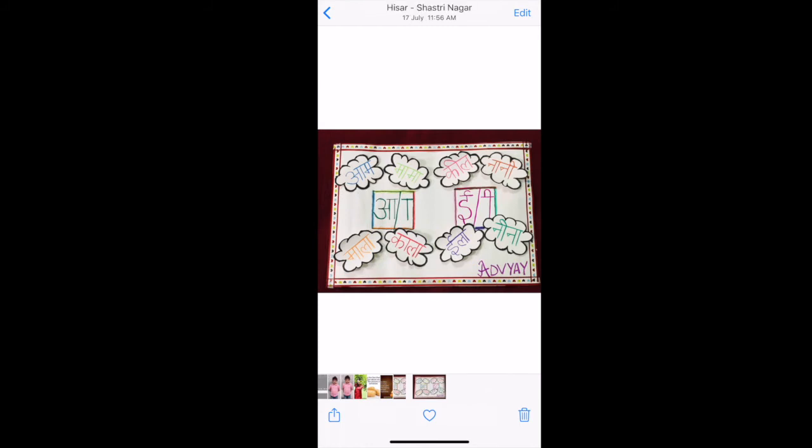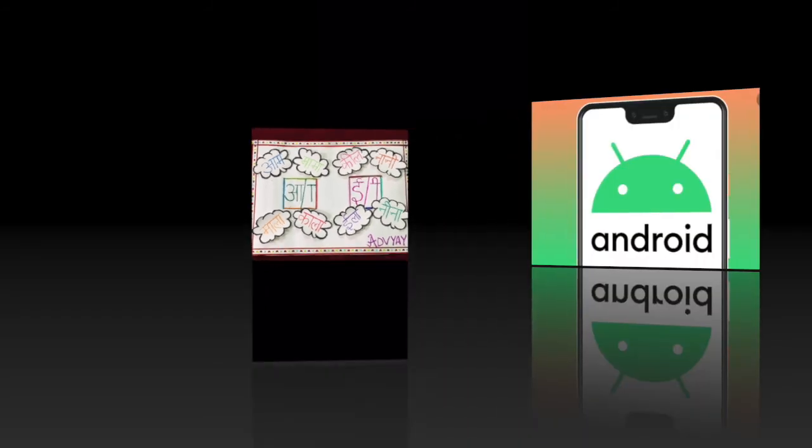Let me show you how it looks. This is the photo which we have compressed. If you can see, it is still very much clear. It is almost looking like the original one. There is no quality deterioration in this.